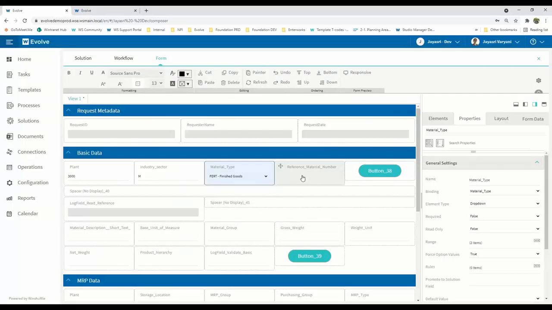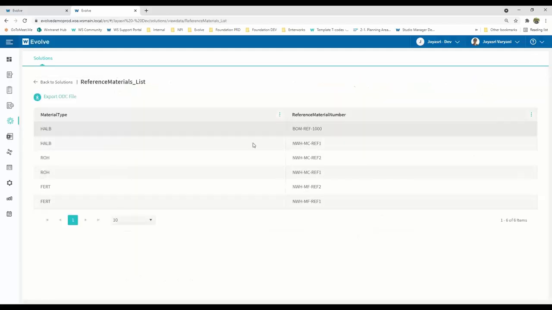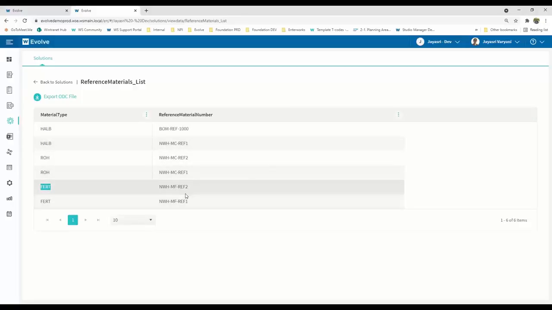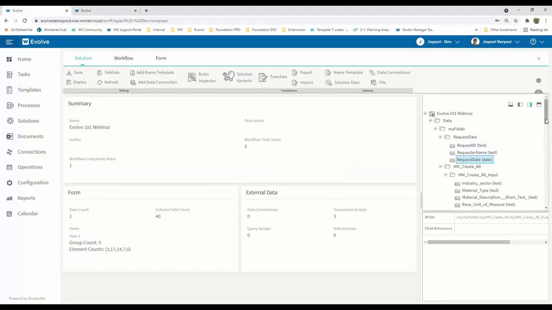I'll show you the second one in this next field here. So based on whether they choose FERT or HALB, I want them to have different options for reference material number. So for that, I have prepared what's called a reference data list. You can create them either from Excel or directly. I'm going to show you what my list looks like. So it tells me if this is the material type, these are your reference options. If this is it, and something else, right? So we'll try to use this reference list as a data connection in our solution and use that to make our lookup. So let's go back in the solution.